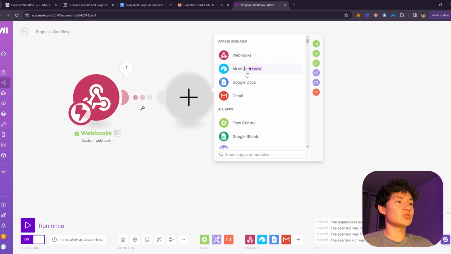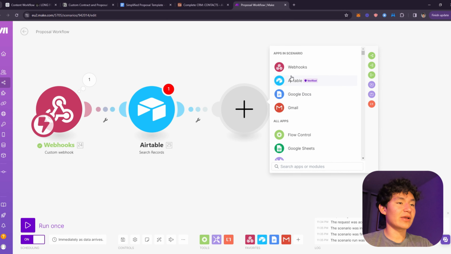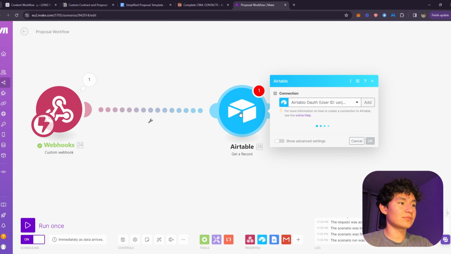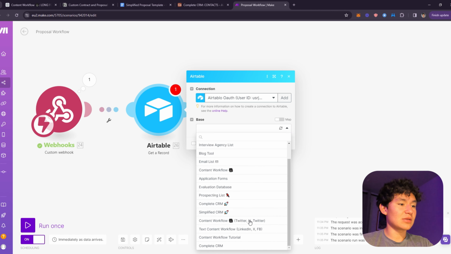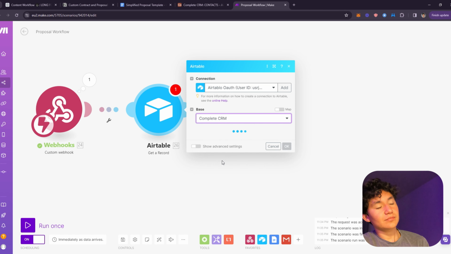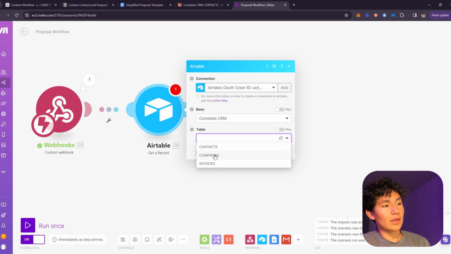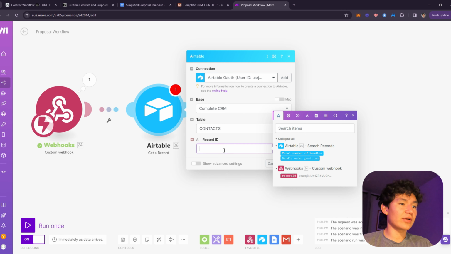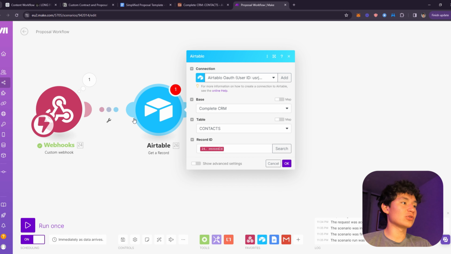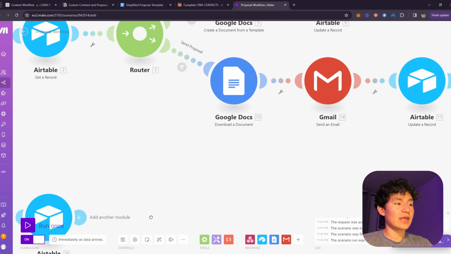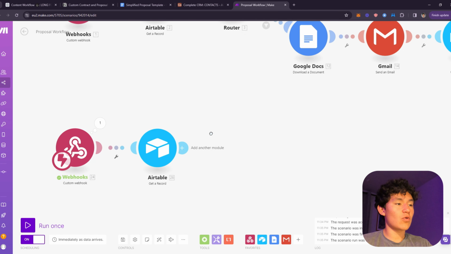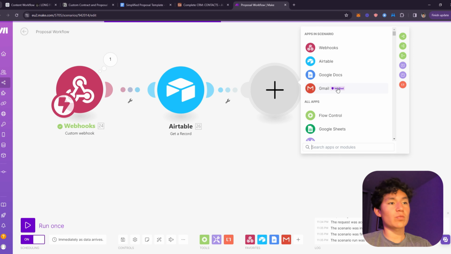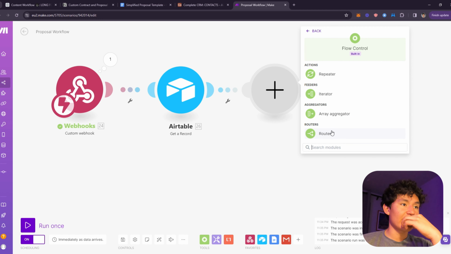Now what we have to do is go to Airtable, get record. So yeah, the same thing, complete CRM, and table context, record ID. You're gonna just put the variable which you just got from the record ID. That's why it's necessary for you to test it out before. And once you have this, you can go over and create the actual router, right?